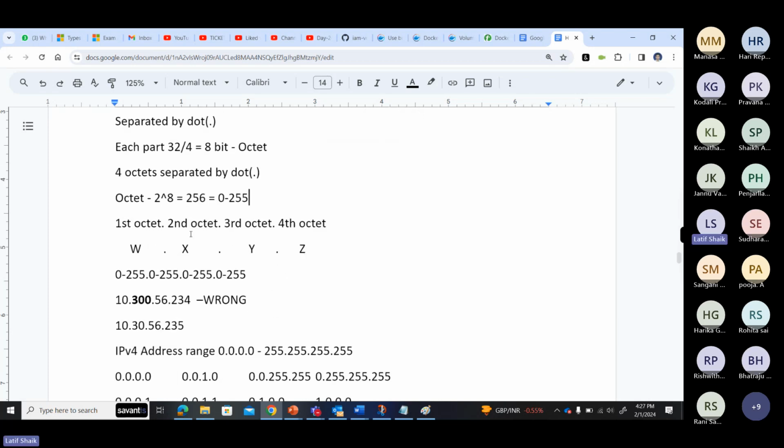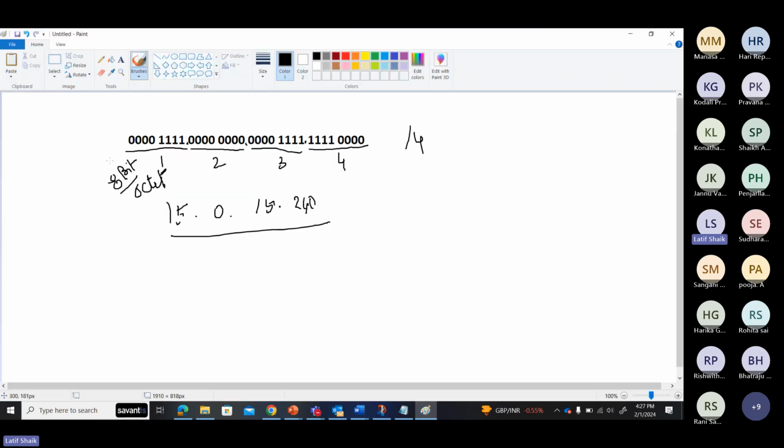Okay. So what is an octet? 8 bit. 2 to the power of 8 means 256. If you write it number-wise, start with 0, the last one is 255. So you count 0, 1, 2, 3, 4, 5, and 255 is the highest.